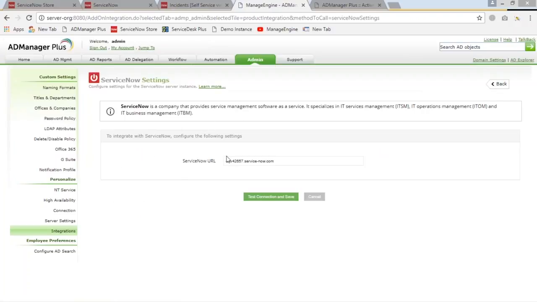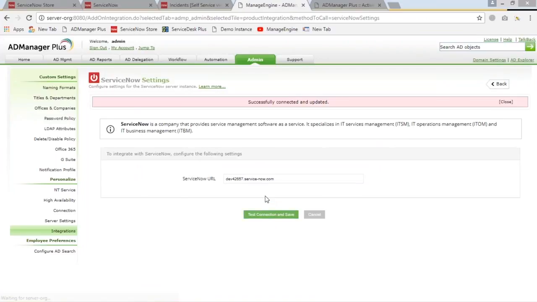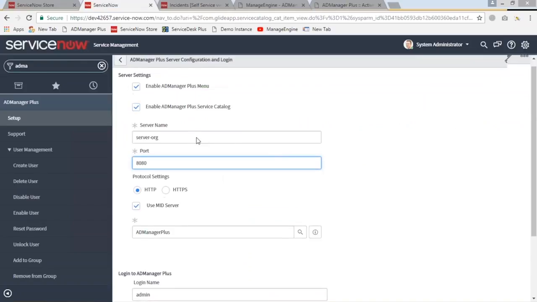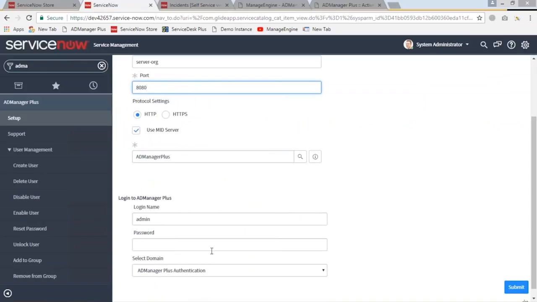ServiceNow integration. Get the URL right. That's all. You got to get this specific URL keyed into your ADManager Plus. And when you say test connection, everything has to be established. Yes, the successful connection is in place. ServiceNow, the credentials are keyed in. Let's see if the integration is good to go.